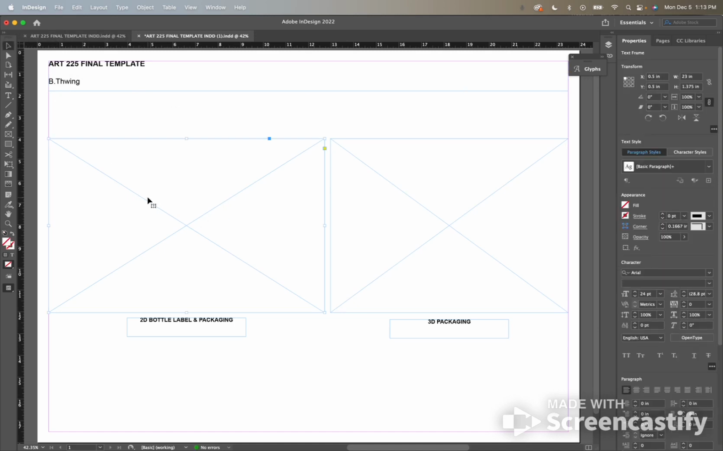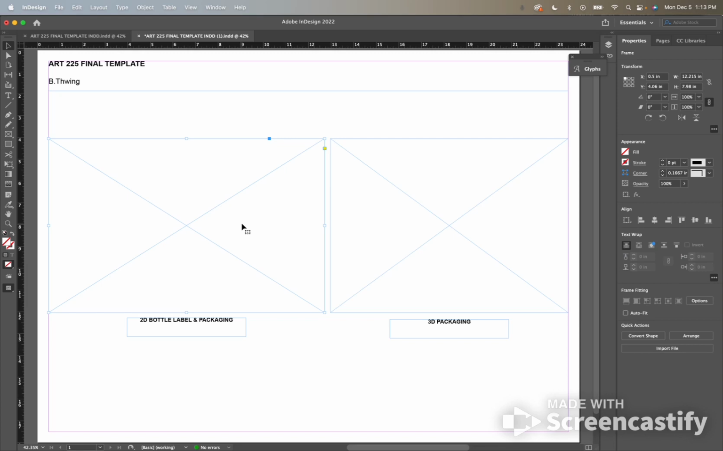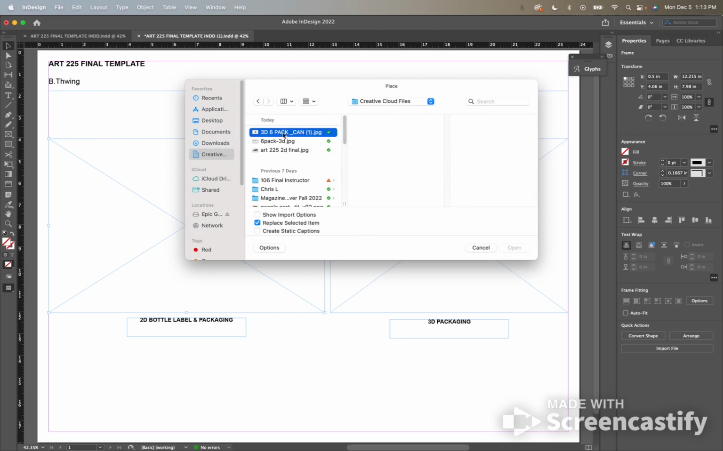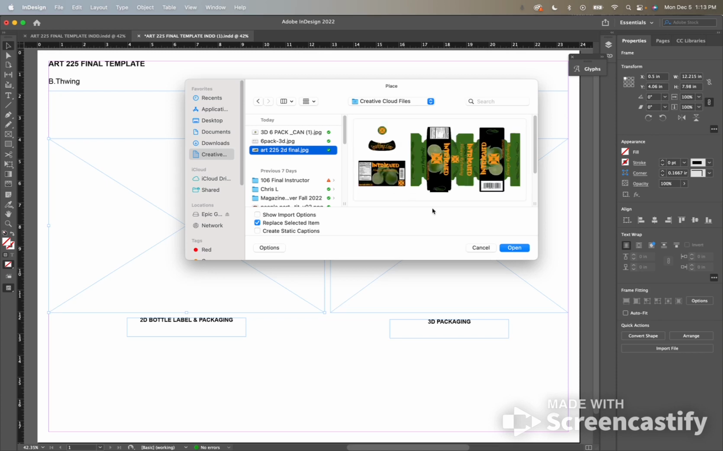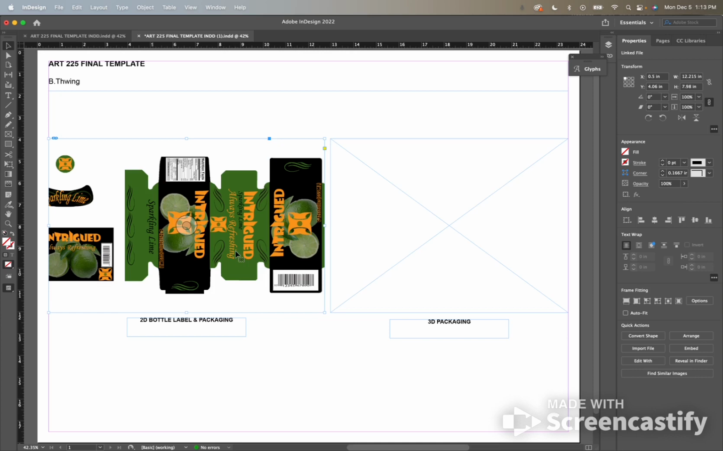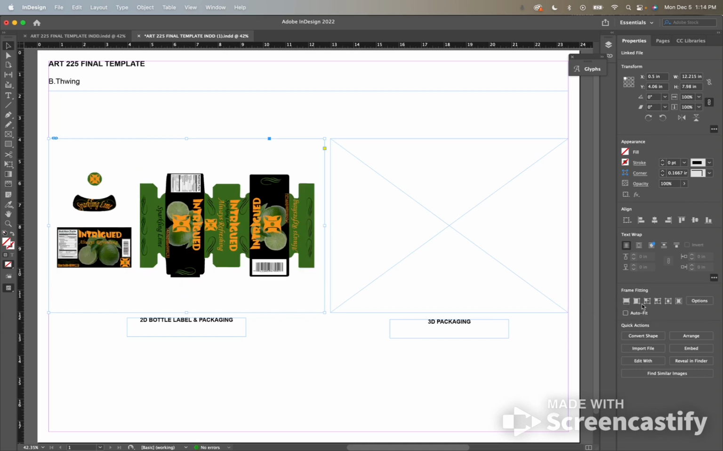And then I'm going to click on this first one on the left, which is the 2D bottle label and packaging. Command D or file place. And then go to where you had those saved. So this is the 2D version here. And it's probably not going to fit. So remember how we used that frame fitting tool for the magazine cover? So you want to use it so that all of the 2D stuff fits in there.